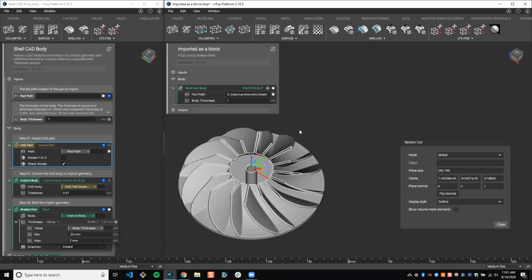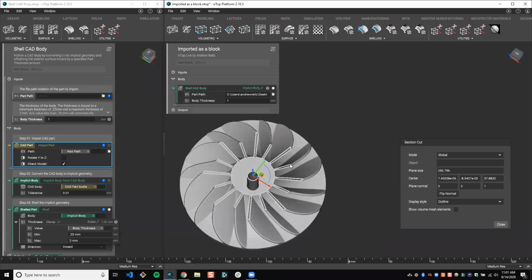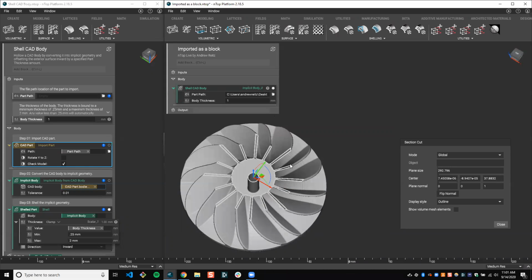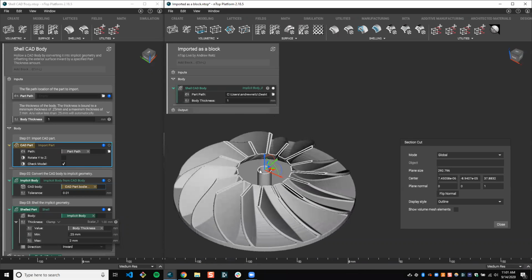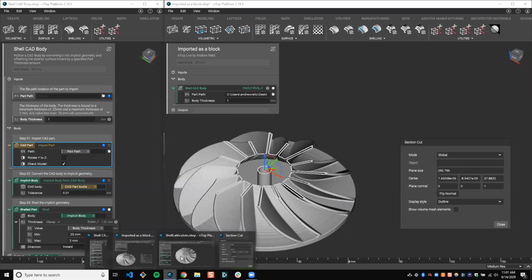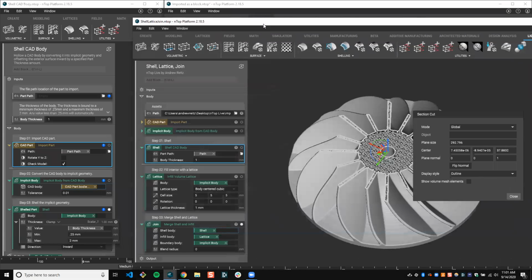But the other really important thing is also just workflow management. Perhaps, after I shell a CAD body, what I'd like to do is then fill the interior volume here with a lattice structure, and then join that lattice structure back to the shell body. And I actually have that example open right here. Enlarge this.